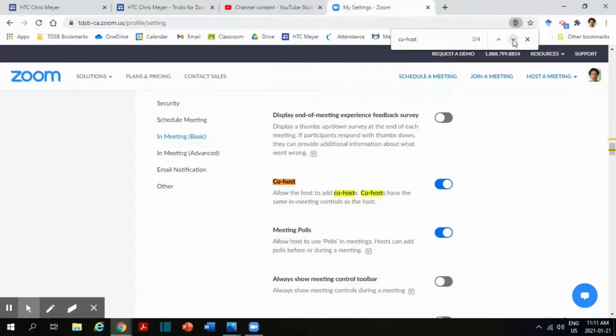So I always type that into the find feature of my web browser. Control F brings this up. I type in co-host, and here it's the second option. Allow the host to add co-hosts, and make sure that feature is turned on. Okay, so that's the first thing that you need to do.